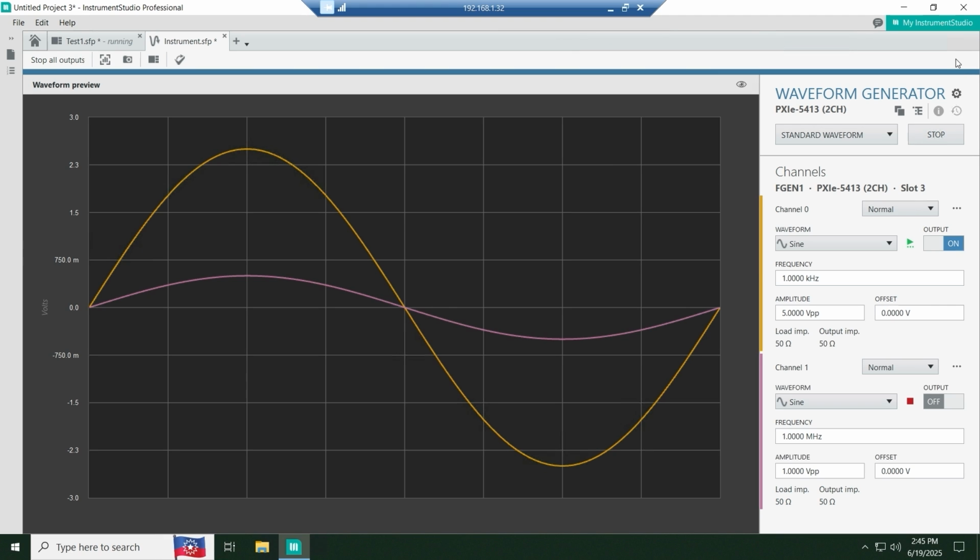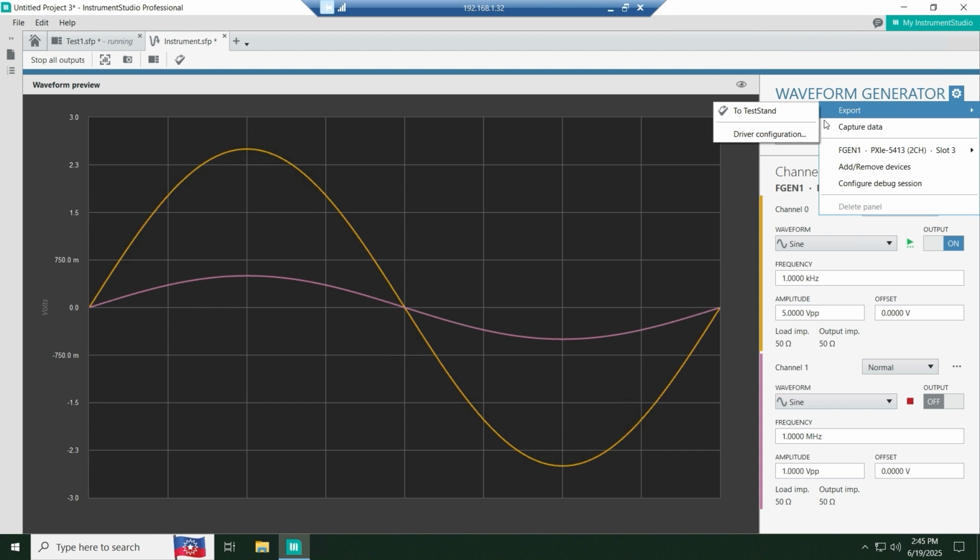So now let's say that I'm happy with my waveform that I'm generating here. Now, what I can do is actually go to the settings gear here. I can go to export, and I have the option to be able to export this as a driver configuration to, say, LabVIEW. So I don't have to bother with creating a full new configuration in my code. I can actually just pull this in here to simplify my code as a configuration file and import it there.